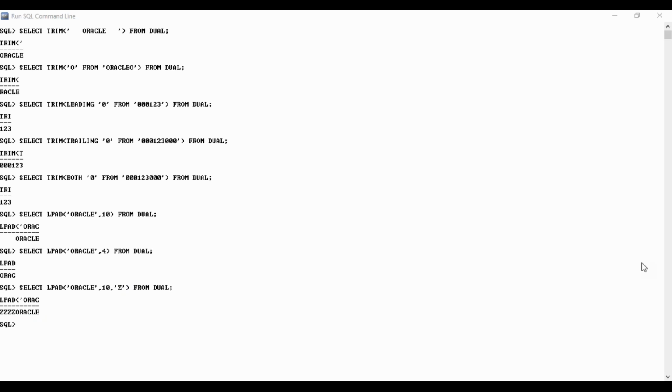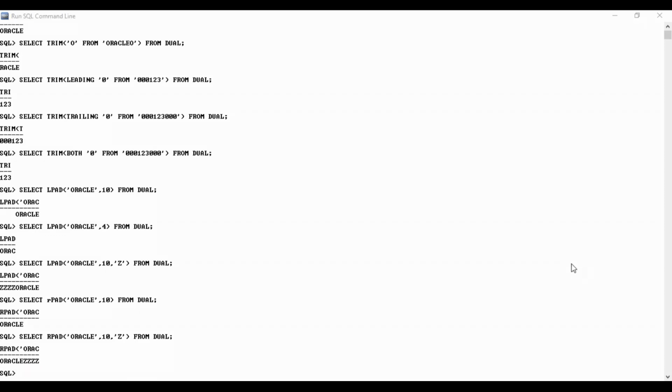So RPAD works in a similar fashion, but the difference being that on the right hand side the change takes place. Let's look at the example. Now you can see the 4 characters have been added at the end. Let's repeat the same example here. So LPAD, I'm making it RPAD. Now you can see Z has been placed in 4 places after the string Oracle.